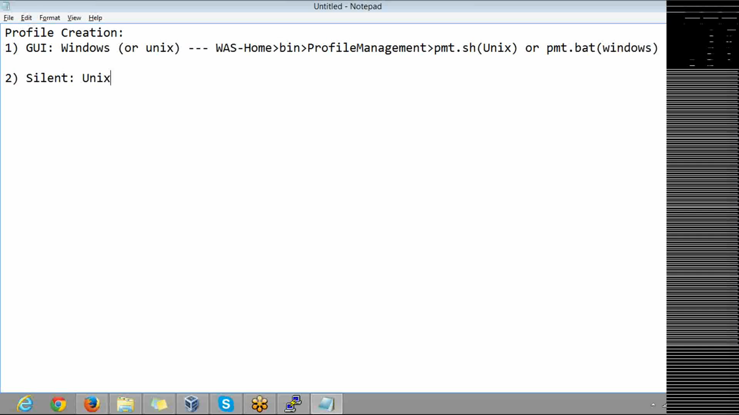Silent mode is by default meant only for the Unix operating system, but for Windows also you can use it. But how do I create a profile using the silent mode? Very simple. Go to the WASM. Under the WASM we have a bin directory. Do a cd and go to that particular bin directory, and we have a command called manageprofiles.sh. Simply invoke this command and you can create a profile.